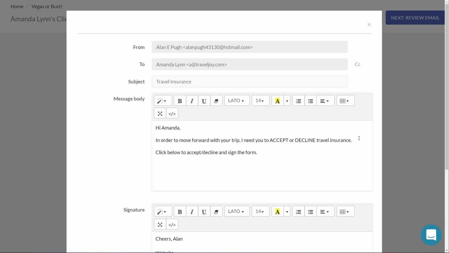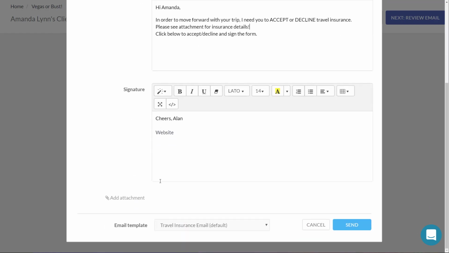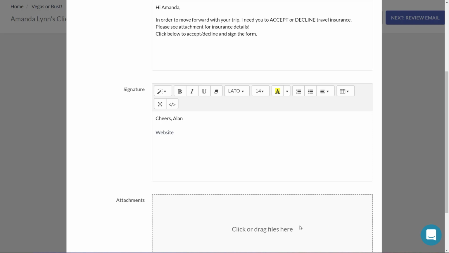Right here on the email, you can say, please see attachment for insurance details. And then you can scroll down here to this little box that says Add Attachment, and you can drag your insurance PDF or Word document right in here. That way it's attached to the email, and when they open the form to respond, they're completely informed.